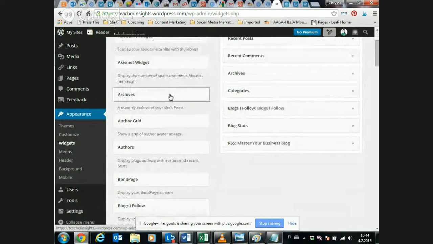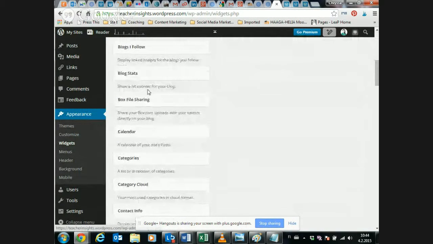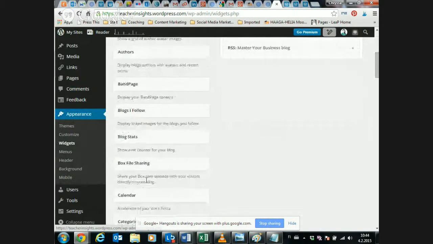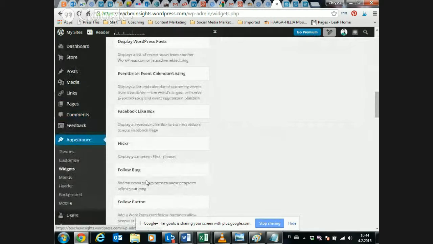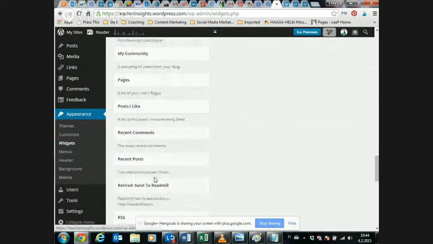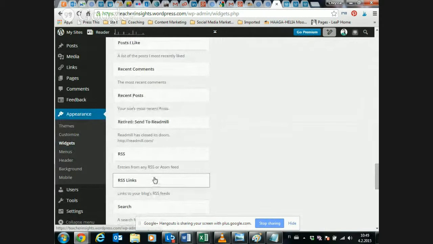You will see a variety of widgets. The names here are within the white border. So there's an About Me widget, Akismet widget, Archives widget, this and that. If you scroll down, there are so many widgets. As I said, these are small apps, right? They do something on your blog. They add some kind of content.